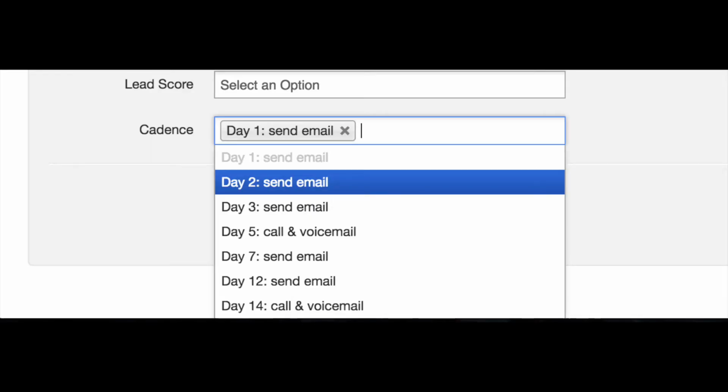And it basically says, all right, so day one, you're going to send an email. Day two, you send another email. Day three, you send an email. Day five, you call them and leave a voicemail. Day seven, you send an email. Day 12, you send an email. Day 14, you call and leave a voicemail.